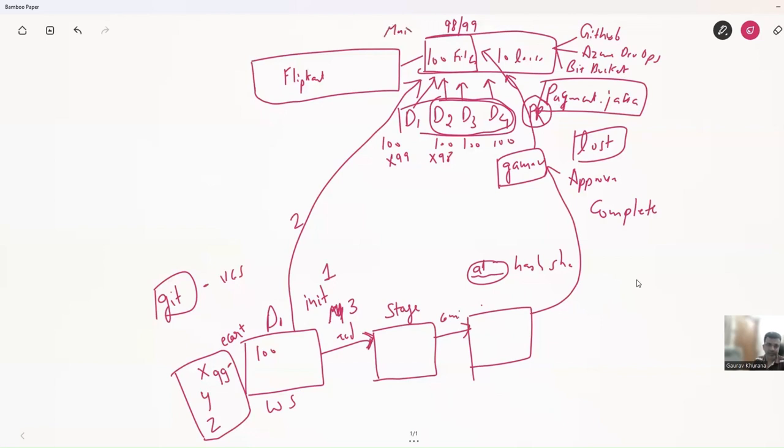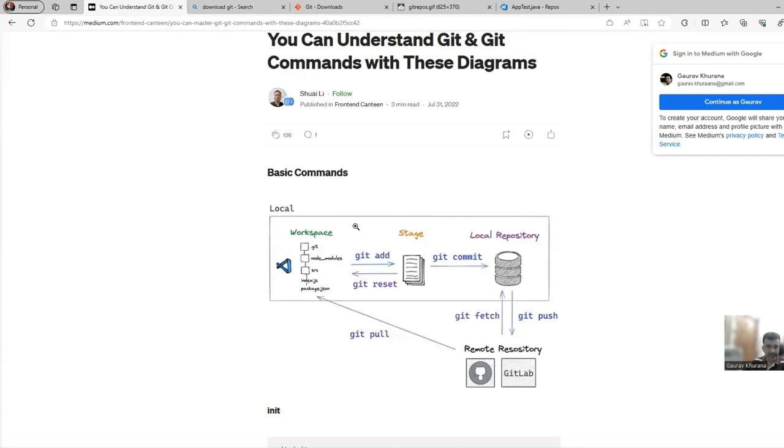Now, when these D2, D3, D4 people run the command git pull origin main, they will see my XYZ changes in their system as well. Okay, so hope you understood it, and I will share some more diagrams which will make it even clearer. Somebody has explained this very nicely with a nice diagram.